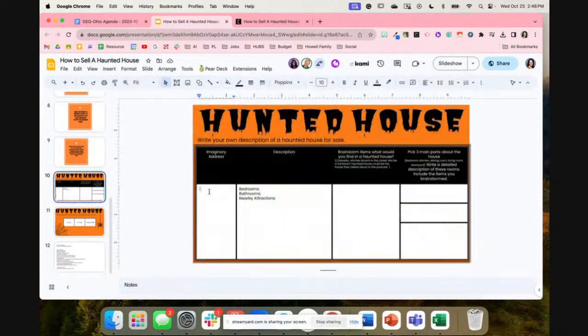So down here is their brainstorm where they have to create an imaginary address where they might become very, very creepy or spooky with their address. They're then going to come up with how many bedrooms, bathrooms, what's nearby for their haunted house. They're then going to brainstorm different items they're going to find in their haunted house. And then 3 main parts about that house. And it's very, very detailed with detailed descriptions.